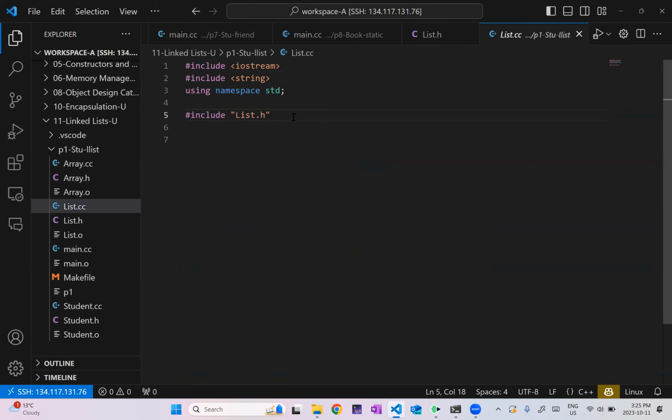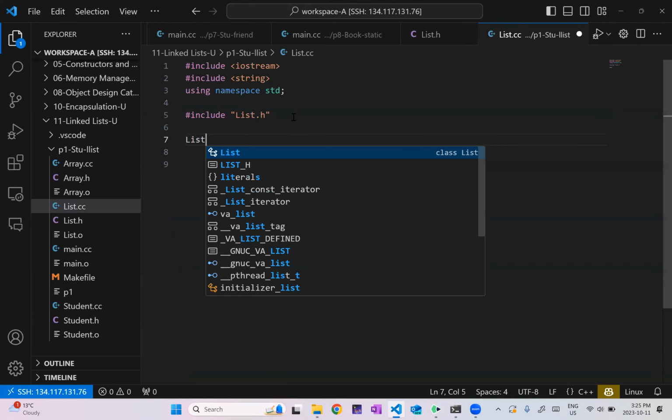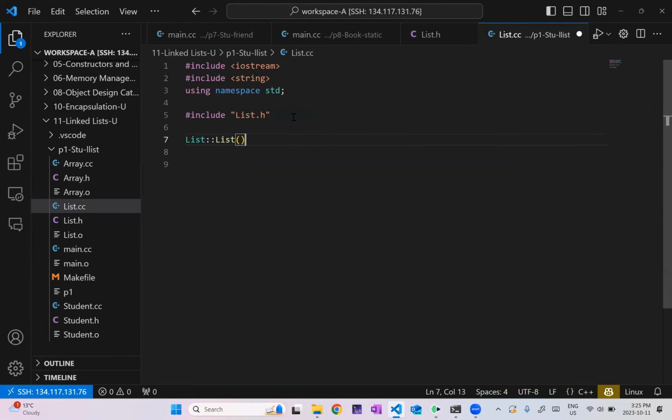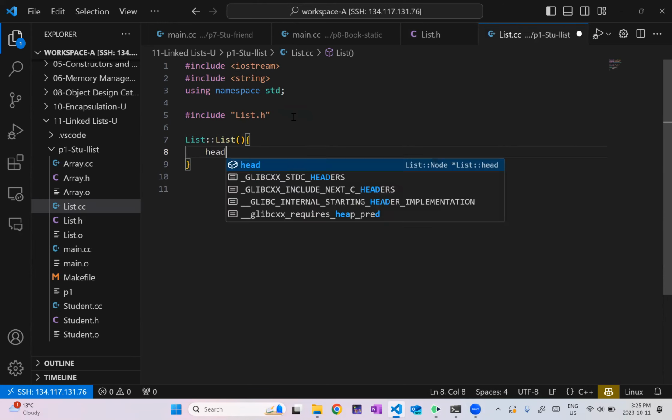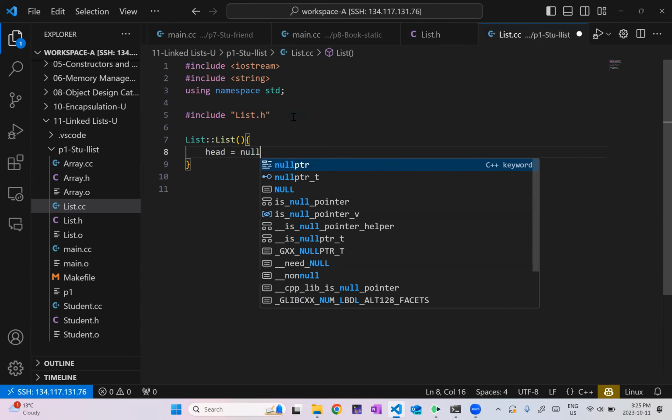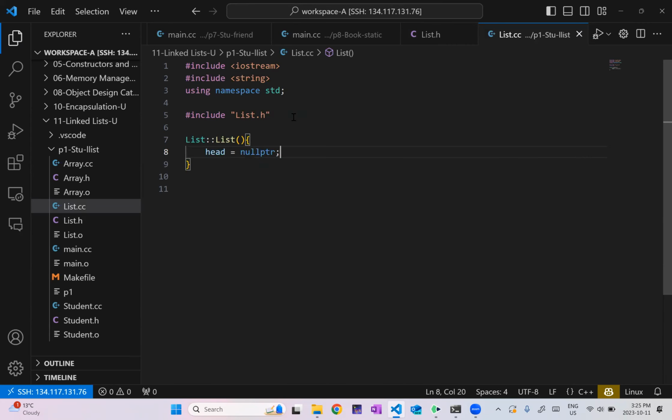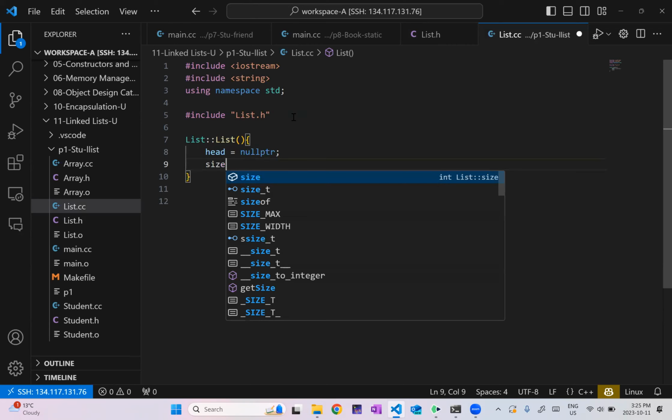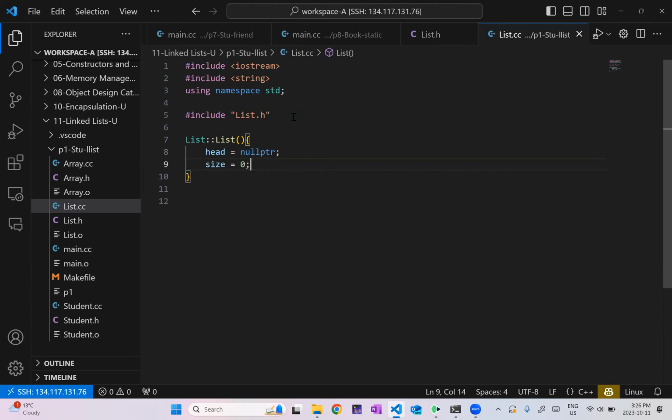Okay, so let's start actually with our constructor. So we know we have a head. Want to make sure that we have an empty list, so we're going to assign it null pointer, and our size we'll say is 0. We'll get to the destructor later. For now, we will start with the print.